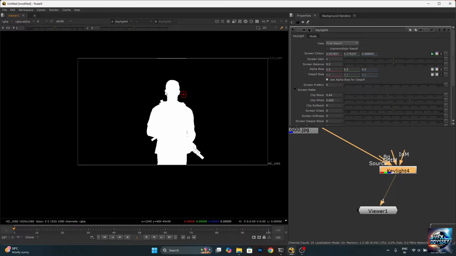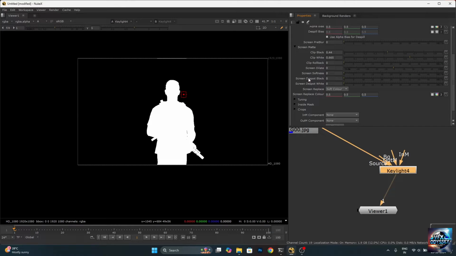Other settings in Keylight can be controlled better with additional nodes, but let's quickly look at them. Clip rollback restores edge details, but we will use soft matte for that. Then screen dilate works like erode filter, expanding or shrinking the alpha. Screen softness softens the alpha, similar to the blur node, as you can see. Screen distort black and screen distort white fill in the black and white holes, which can also be fixed using roto shapes or core mattes. Using more nodes gives you more control and better results.